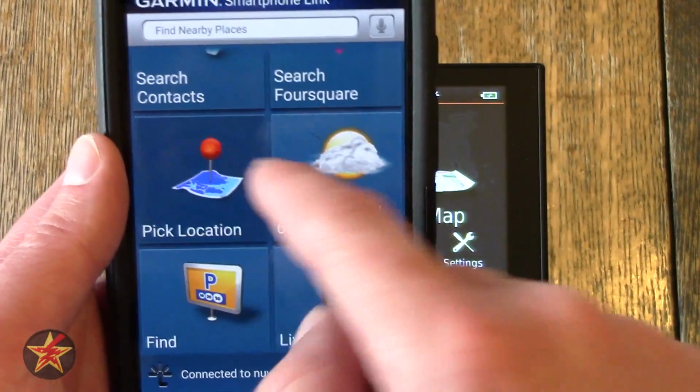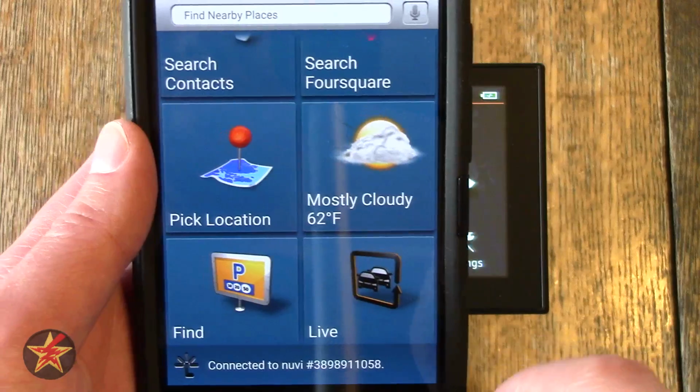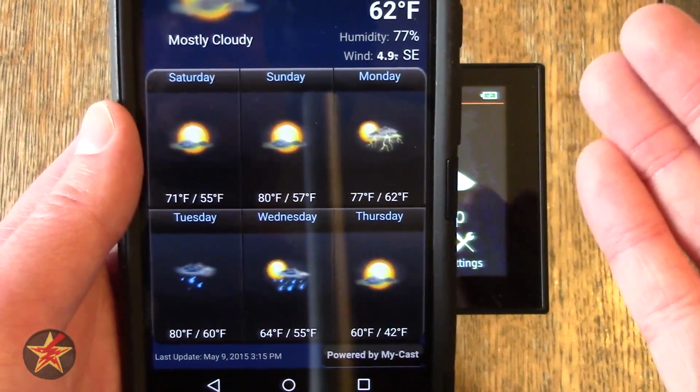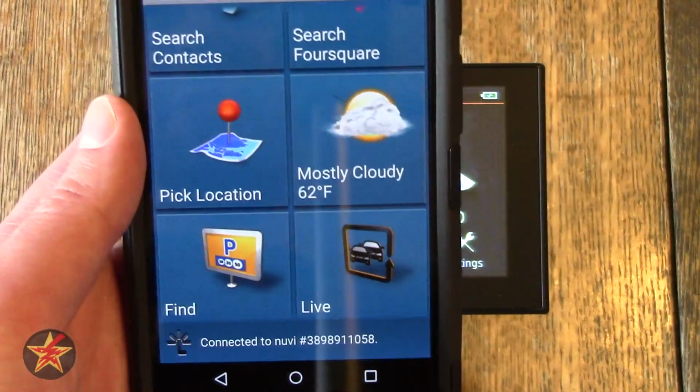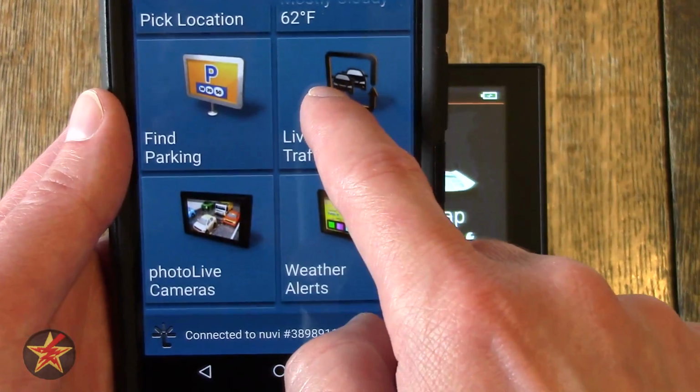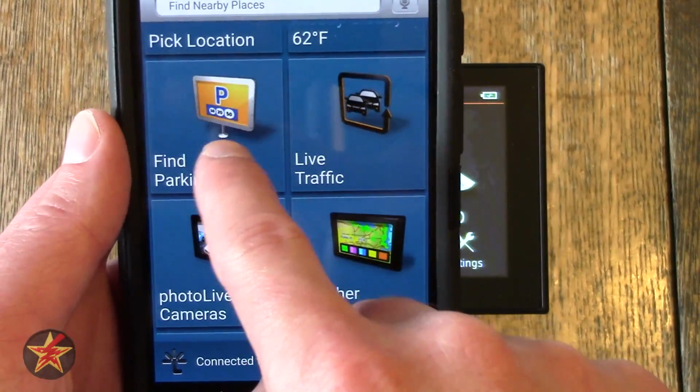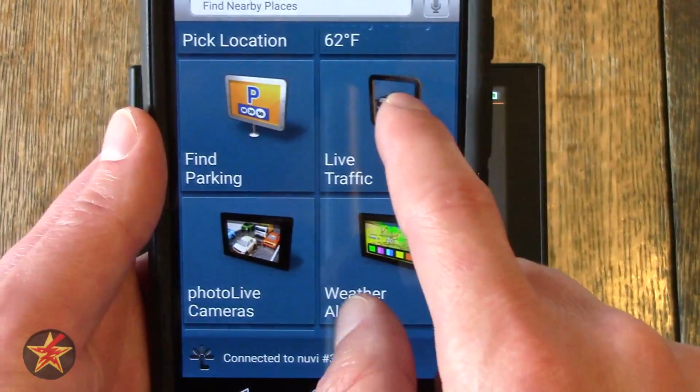Pick a location lets you point on a map to a different location you want. Your weather, just that, is the weather. Find parking. These are options, again, that were on the GPS itself, too.